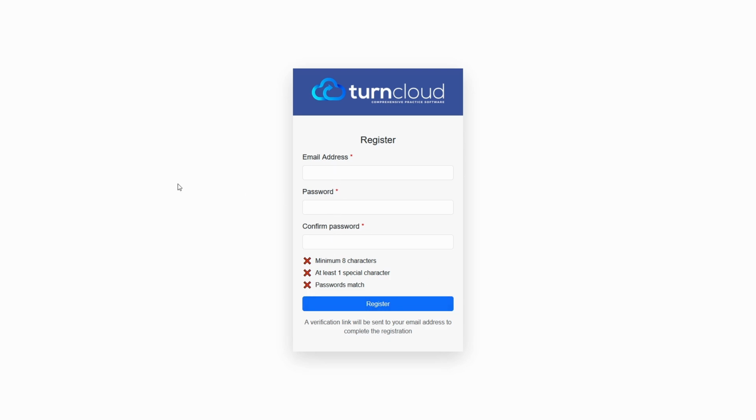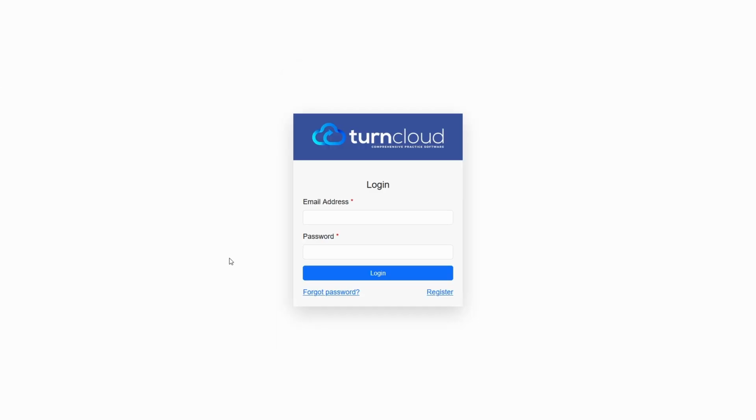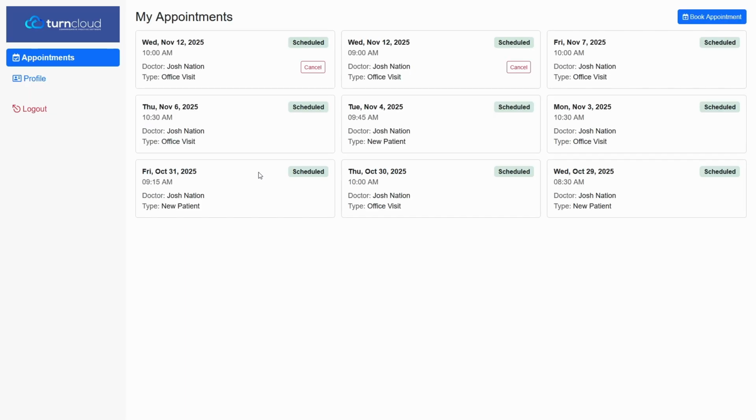This will send a basic link to the email selected. Once they've confirmed their email, they may log in. Existing patients, on the other hand, will already have an email and password and can simply log in with their credentials like so. Once a patient is logged in, this will display their appointments dashboard. This is going to show any and all visits that they've scheduled, past or future.